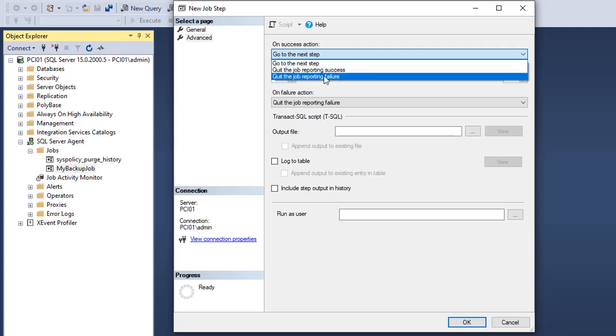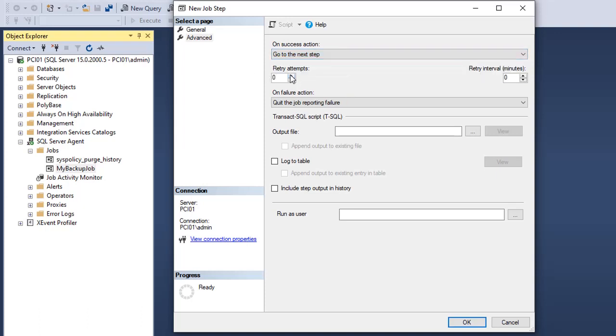Then third option is quit the job reporting failure. That is the option. After success of the first option, if you want to quit the job and report it as a failure, then you can select this option. Then retry attempts in case of the failure. Suppose 3 attempts, then retry interval minutes after 5 minutes. So after every 5 minutes, it will keep trying to execute that step.